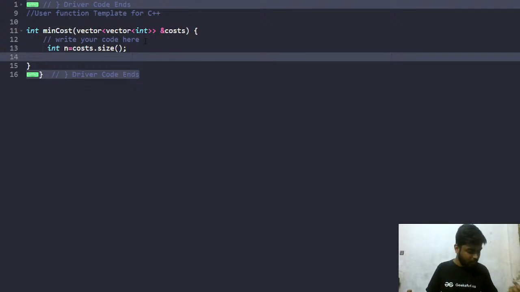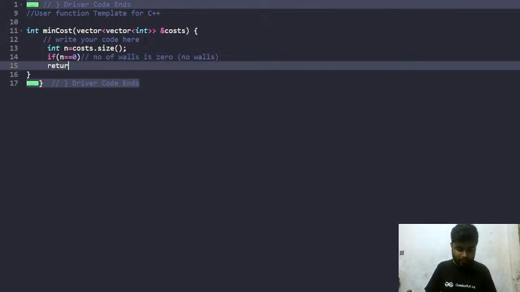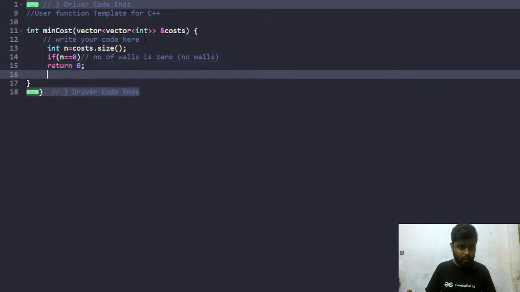Suppose that the number of walls is 0. If the number of walls is equal to 0, that means no walls are there. If no walls are there, I can simply return 0 because there will be no cost. The minimum cost will be 0.